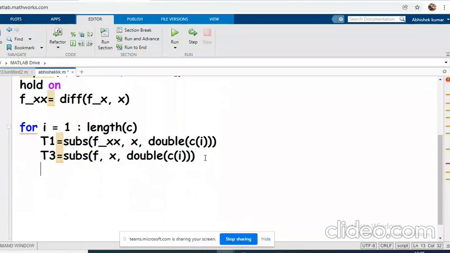If T1 equals 0, point of inflection. Else if T1 less than 0, maxima. Else minima, right? Because if T1 is not equal to 0 and not less than 0, then definitely T1 is greater than 0. So for the third condition, we won't write it; we'll use it by default. If the first does not hold and the second does not hold, the third will be by default. So let us have that condition.